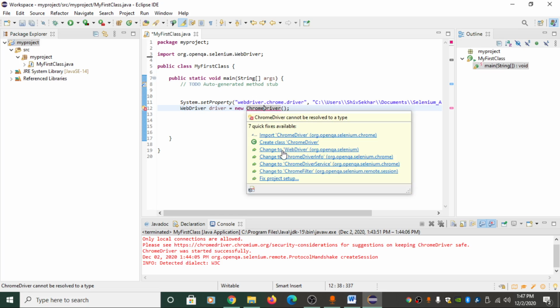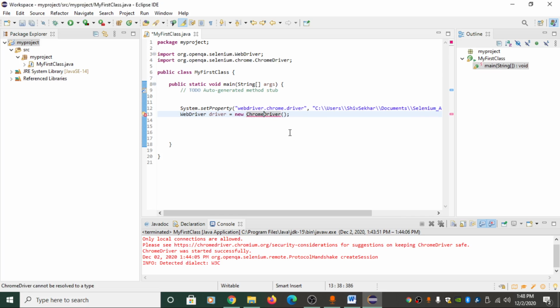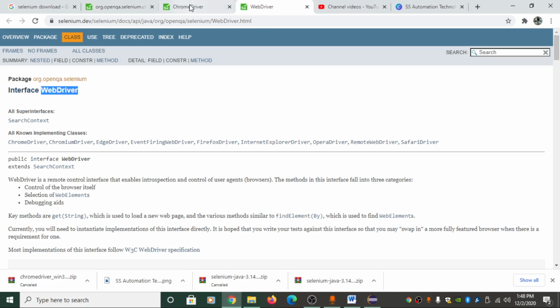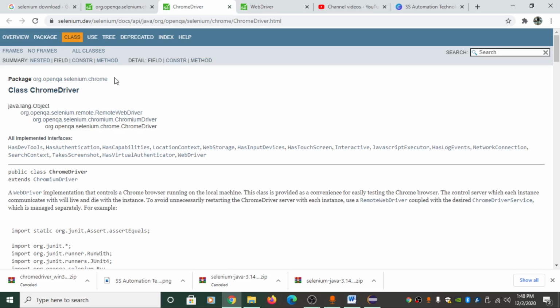Now it is a ChromeDriver, right? Again come down, Chrome, and here it's import ChromeDriver, org.openqa.selenium.chrome. Just click on this, that's it. org.openqa.selenium.chrome is a package. From this package, we have imported the classes.